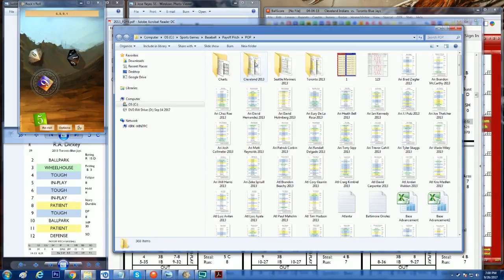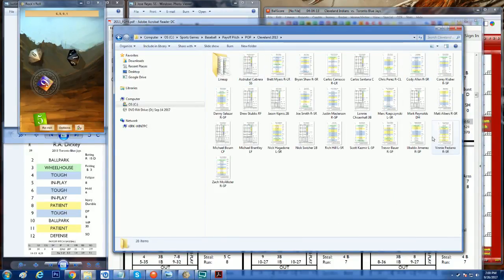So what I did was I created a Cleveland folder. And as you can see, I basically put in all of the players by name, and then, for example, here's Brian Shaw. He is a right-handed short reliever. So, you know, here's Carlos Santana. He's a catcher. Mark Zimbrisky, he's a left-handed short reliever, et cetera, et cetera. So I got all of them, all the pitchers, and all the starting lineup done for Cleveland. And then I thought, well, what I do is use these cards to my advantage.